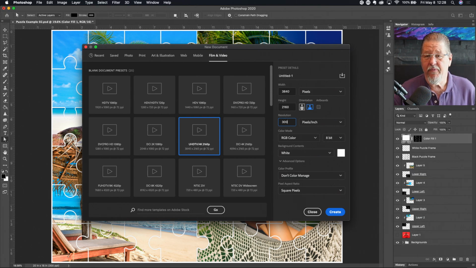And of course, if we were to bring it into Premiere, it'll take care of sampling that and make it fit without any problems. So we get the best of both worlds here by doing that. RGB color mode, no problem. We're going to go with 16-bit color. And then I'm going to go with a transparent background.